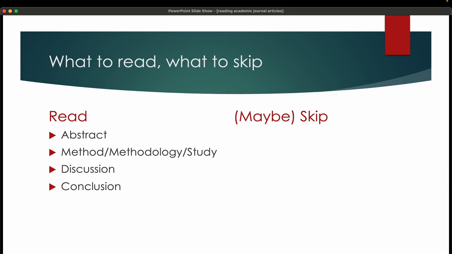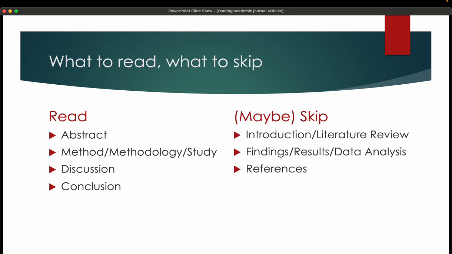So my advice is that you should read the abstract, the methodology, the discussion, and the conclusion. You could skip, and this is a maybe, depending on the situation, the introduction and literature review. You could skip the findings, results, and data analysis, and you definitely could skip the references. I have some reasoning for this.